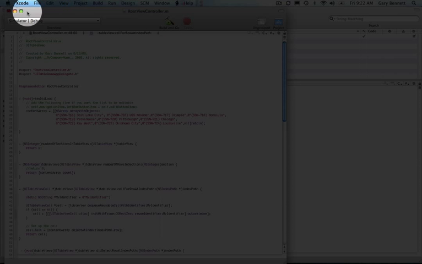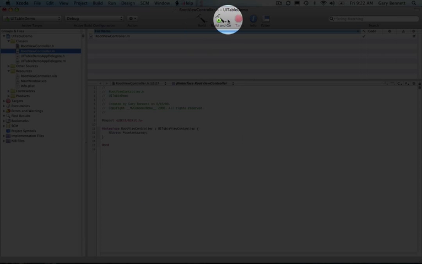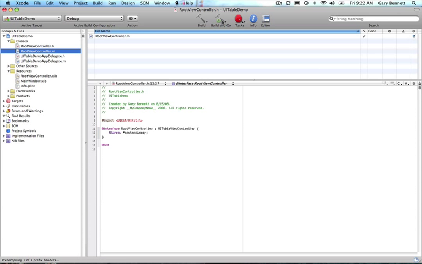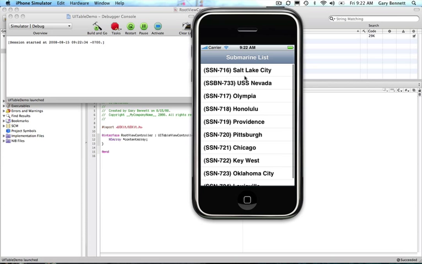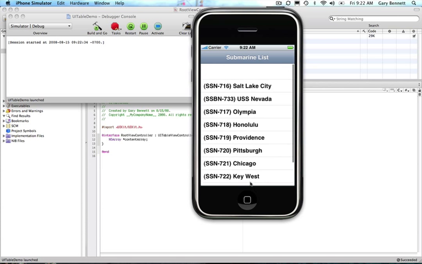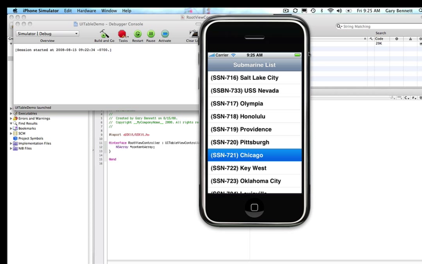Well, believe it or not, we're ready to compile this application. We have enough code here to populate the first view of our table. It's not going to do a whole lot, but it at least lets us get started. That brings up our iPhone simulator. It has our Submarine List at the top in the navigation bar, as well as the list of our submarines in the table. You can see that the Cocoa Touch development environment really did a lot of the heavy lifting for us.